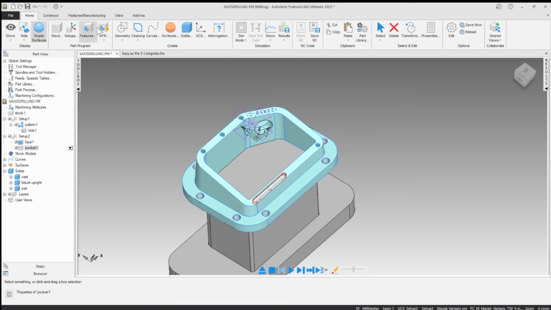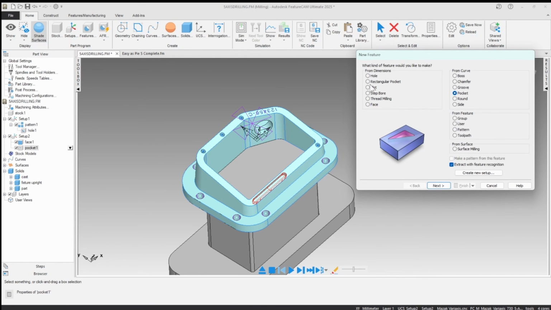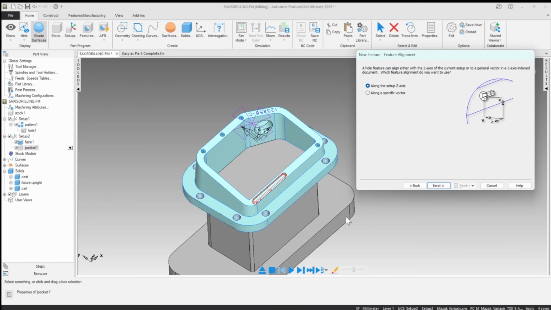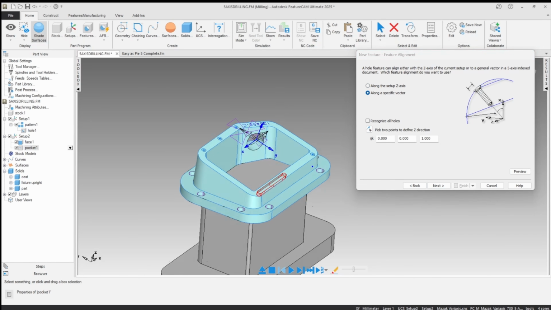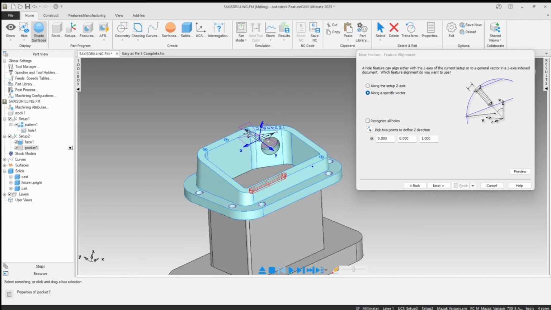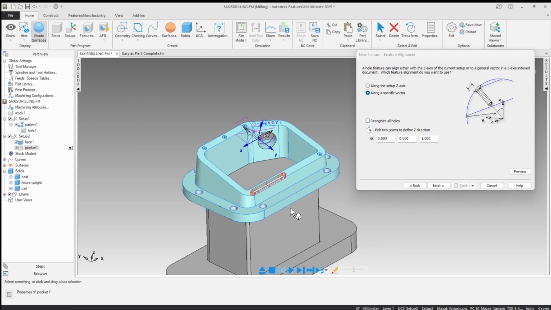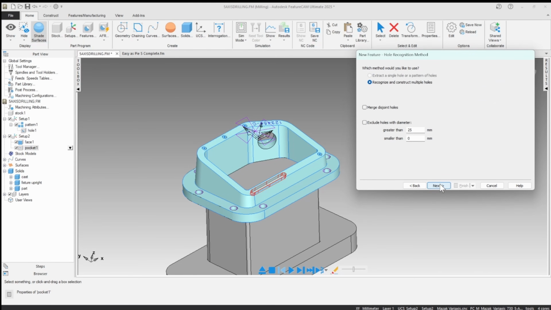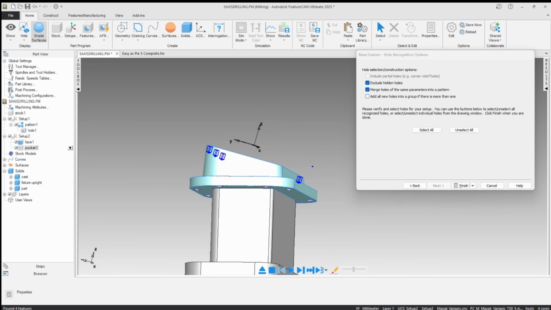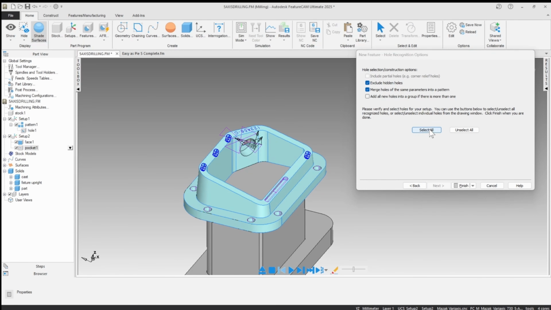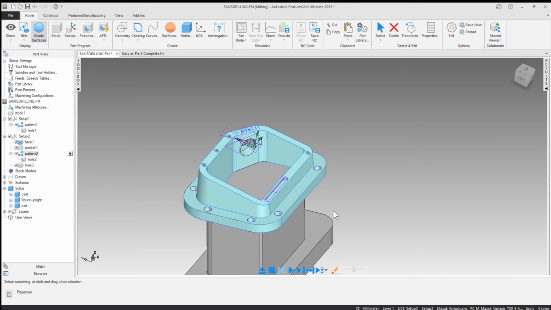So let's go ahead and do the holes next. What I'm going to do now is do the holes, and I'm going to do anything that is not parallel to Z. So I could either specify a specific vector. In this case, I have setup 2 active. Okay, and so if I try to say along the setup Z, you're going to see that it found those because my setup is on the angle, right? So I could take those, get those, and be done.